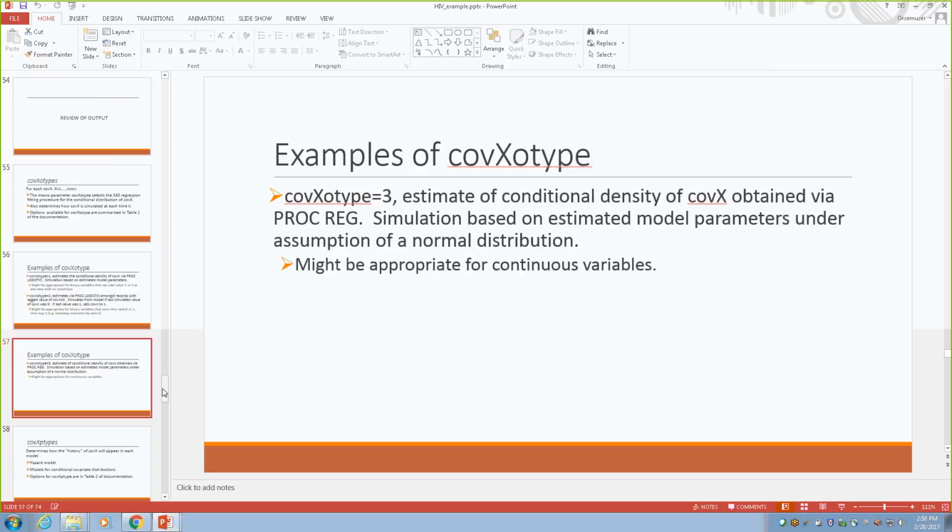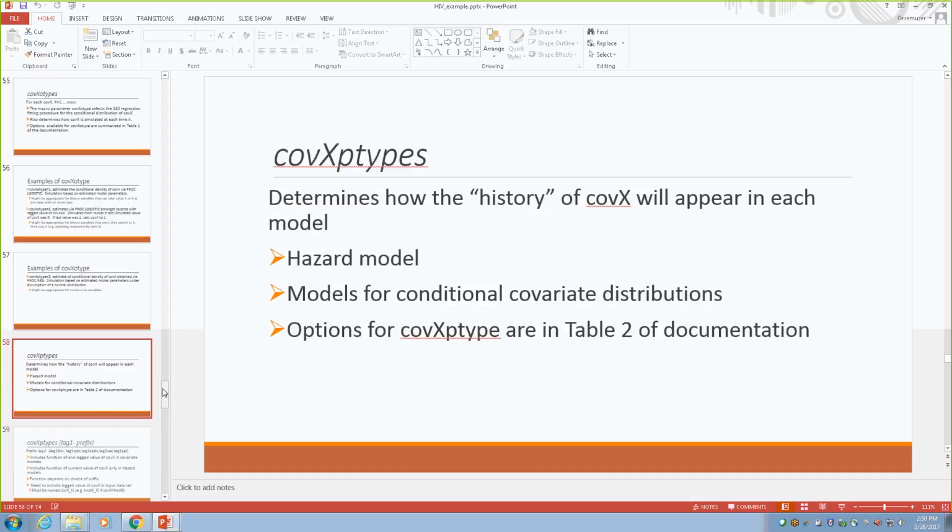And then, for example, if you had a continuous variable, you might choose COVX otype equals 3. This just gets a standard proc reg, and it simulates under a normal distributional assumption. We have some other distributional assumptions for continuous covariates, like truncated normal. There are other options you can choose.